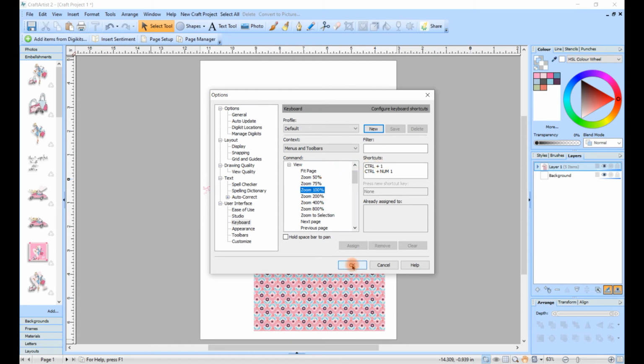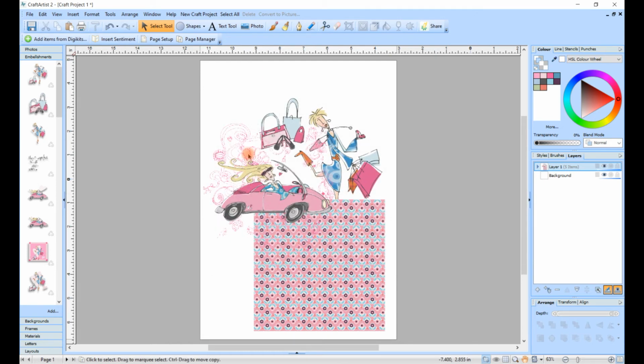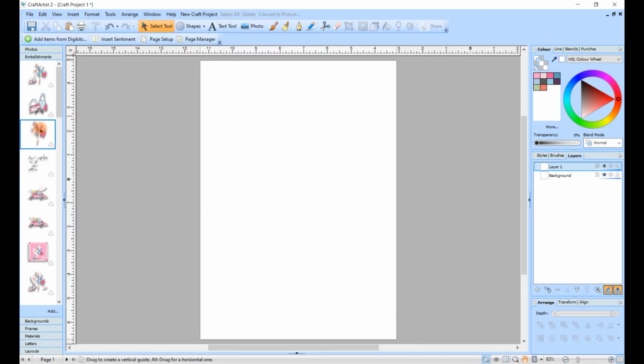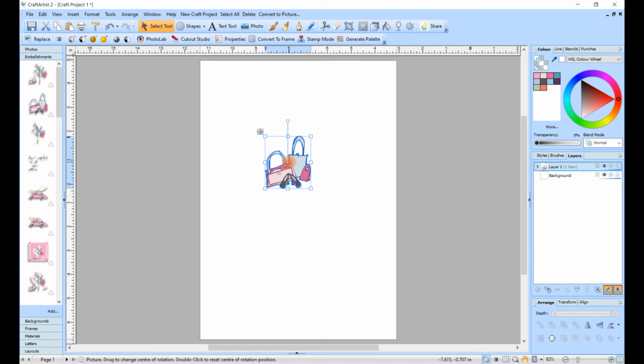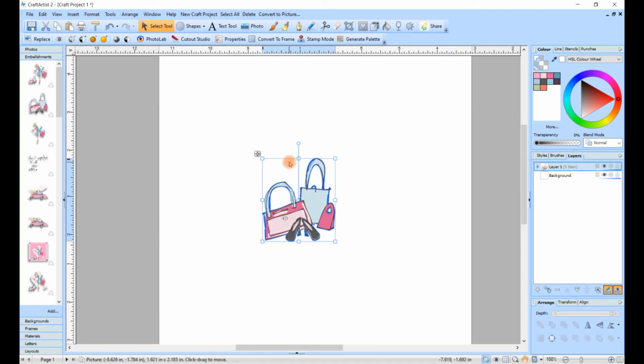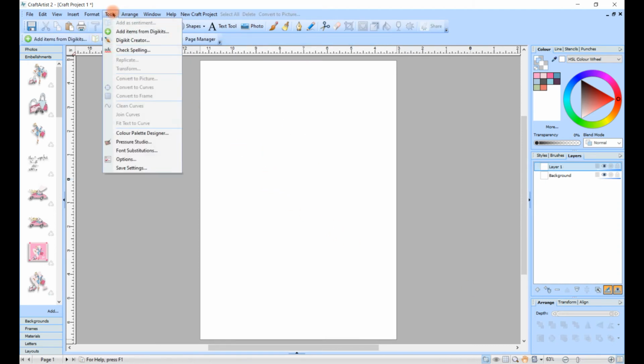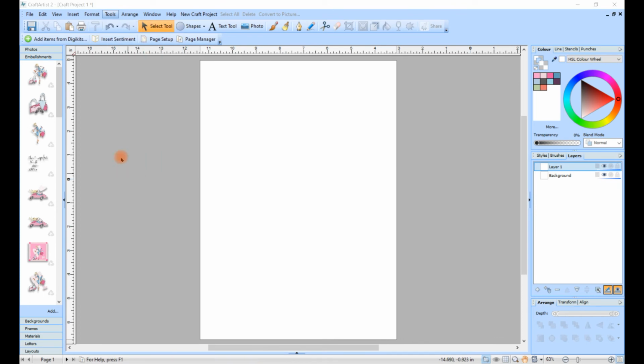So let's just try that out. So let's select all and delete. Let's drag something on here. So let's hold down control and 1, and yeah, obviously it does what it says on the tin. It magnifies it 100%. So I don't use them anyway, so it doesn't matter to me. So go back up to tools and go back up to options.